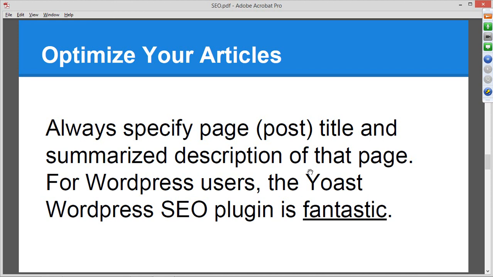Optimize your articles. I'm going to go through this very briefly. This is associating something called metadata with your articles, and this is very easily done.